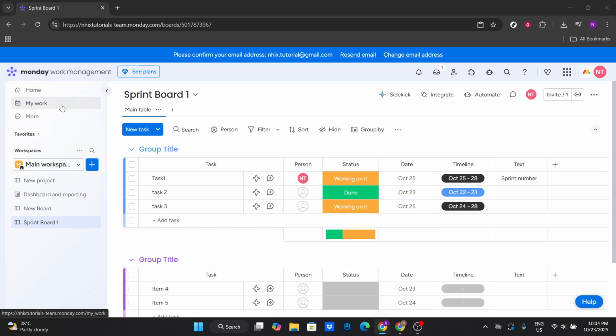Let's jump right in. First things first, you need to navigate to your main workspace on Monday.com. This is the hub that holds all of your projects and information, making it a great starting point for setting up your sprint board. Ensuring you're in the right workspace will make managing your projects much easier and more organized.